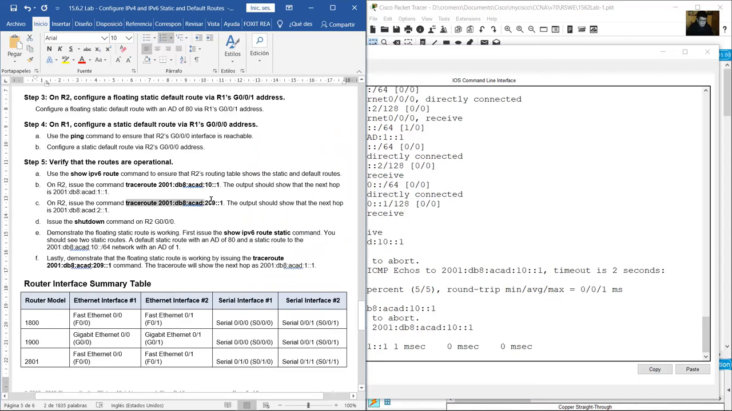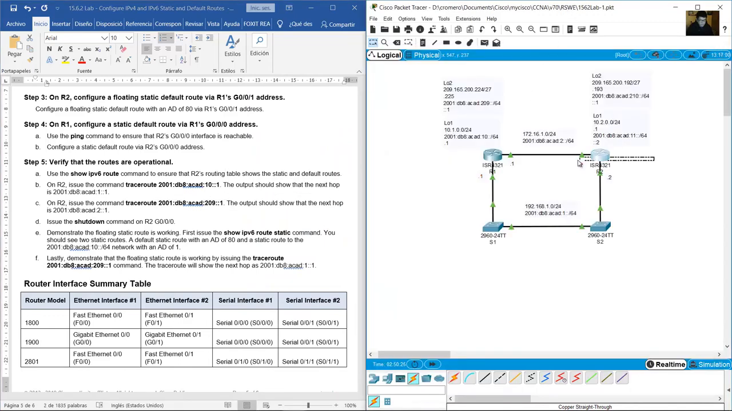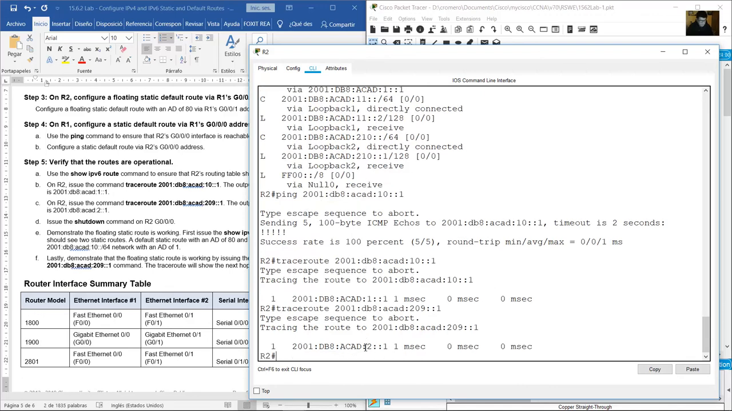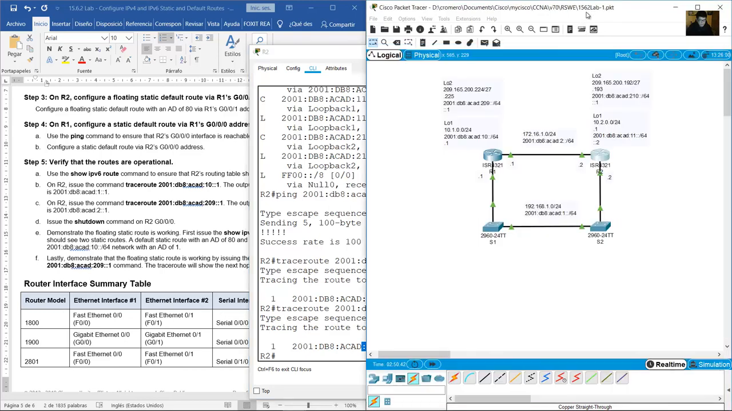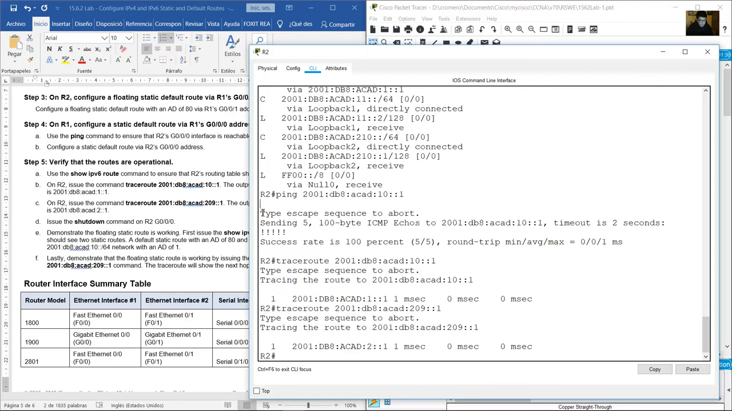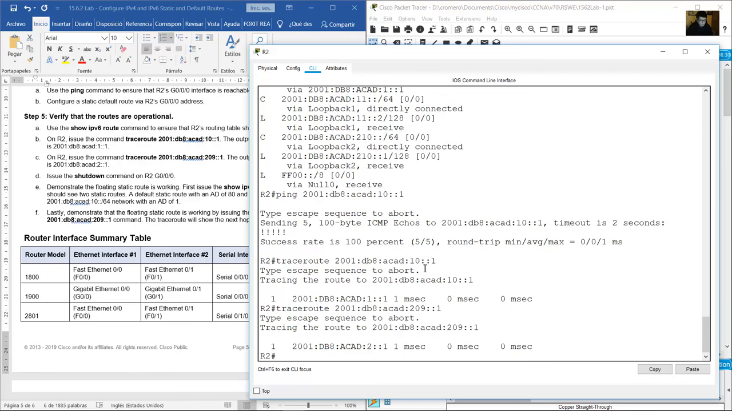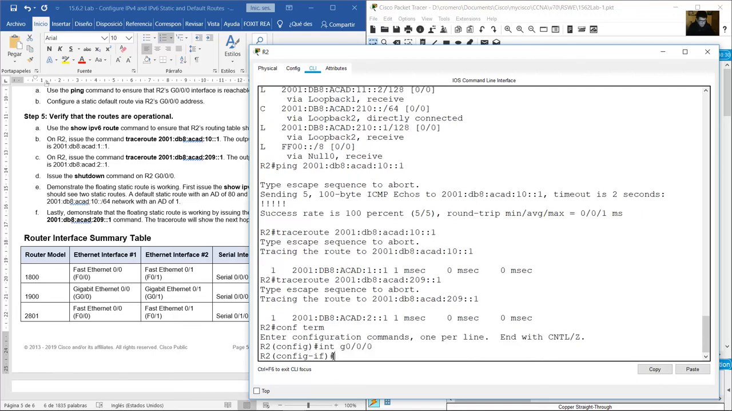Now on R2, trace route to 209::1. From R2, trace route to 209::1, the host address of loopback 2. Trace route 209::1. Success. And it uses 2::1, using gigabit 0/0 on R1. Okay, very good. Shutdown command on R2 gigabit 0/0. Okay, on R2, configure terminal, interface gigabit 0/0, shutdown. Enter.